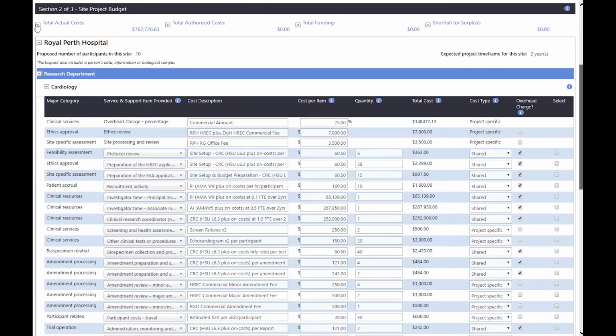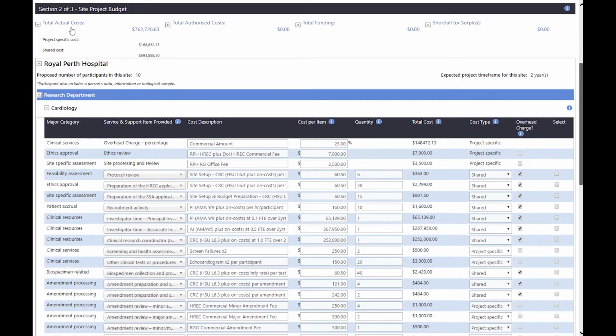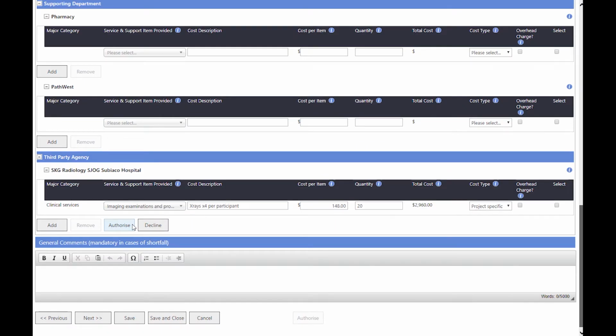Once costs are entered, they will be calculated at the top of the page. They will not be displayed under authorised costs until they've been authorised by the HA, PI or the PI delegate. Only these people can see the authorised buttons for their departments. Either the PI or the PI delegate can add the third-party agency costs and authorise them.